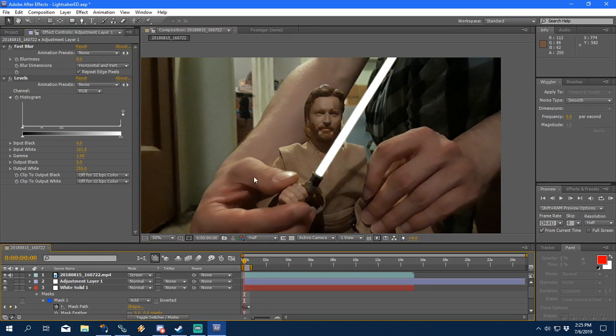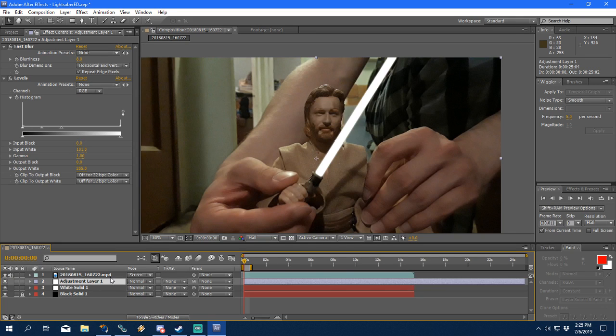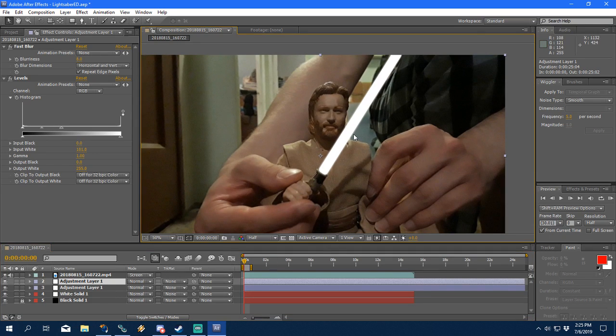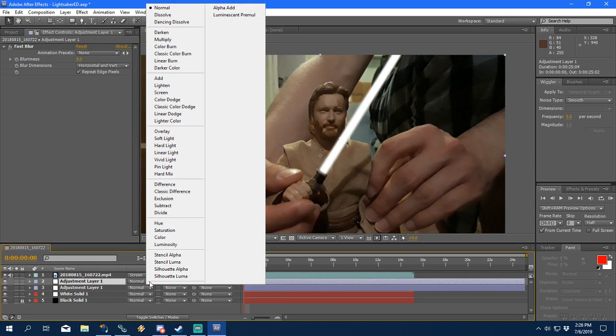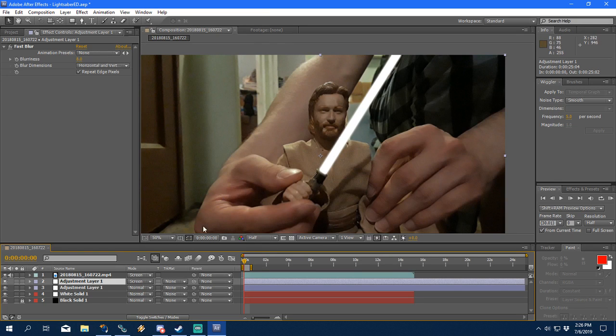So the glow. There's two ways you can do the glow. You can do it within the composition here by using adjustment layers. So I'll show you that first. I'm going to duplicate this adjustment layer, which has the side effect of making his blade extra thick. So I'm going to take the levels out, so we're just left with fast blur. And now we want to set the transfer mode of the adjustment layer to screen.